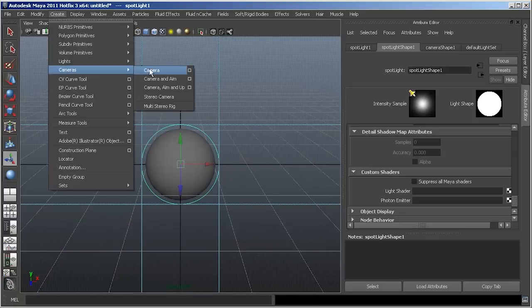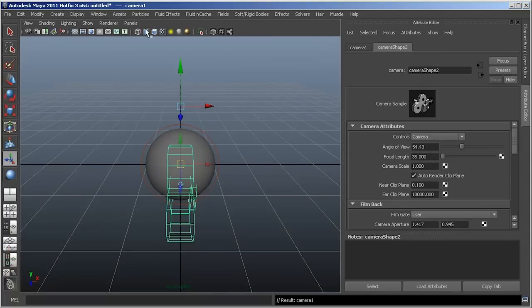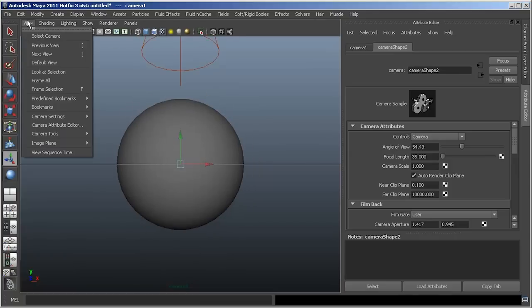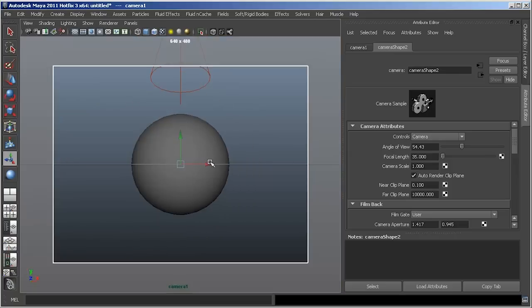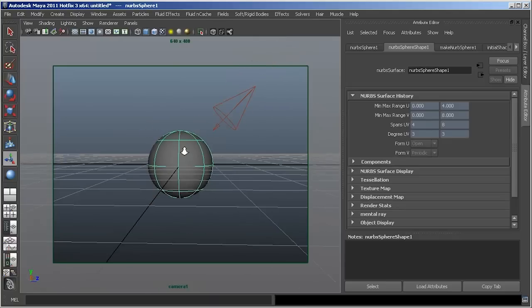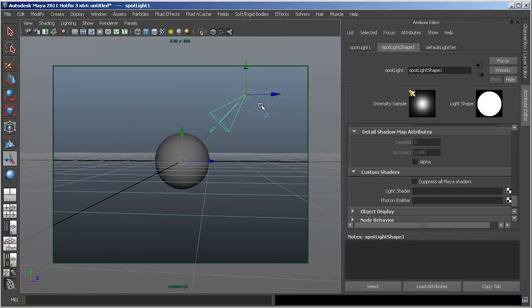Now I always create a camera to render through, so let's create the camera and have a look through the render camera. So perspective camera 1. And what I'm going to do is just bring up a resolution gate for myself so I can see how this frames. Now I want the light, let's select the ball and hit F, so we frame on the ball. I want the light to come in pretty much sideways onto the ball, like so.